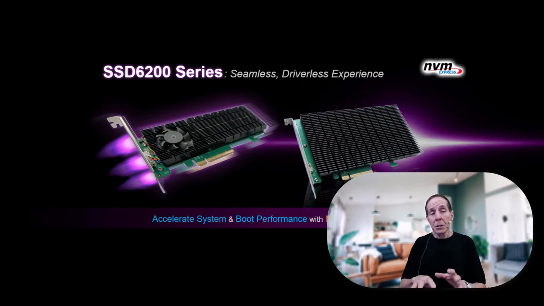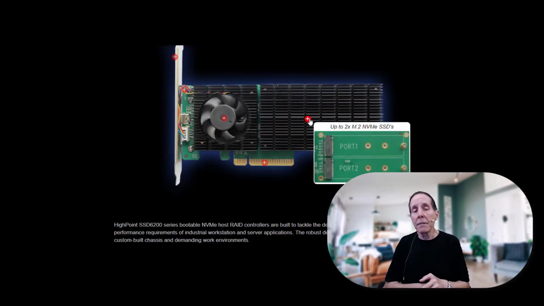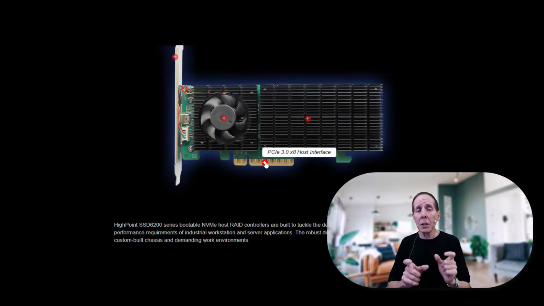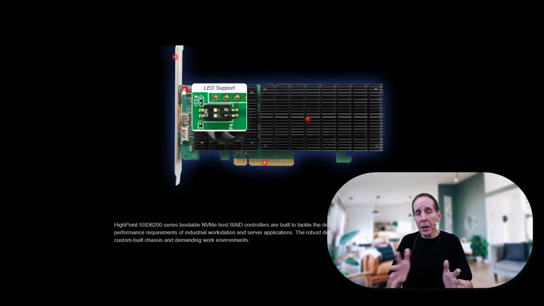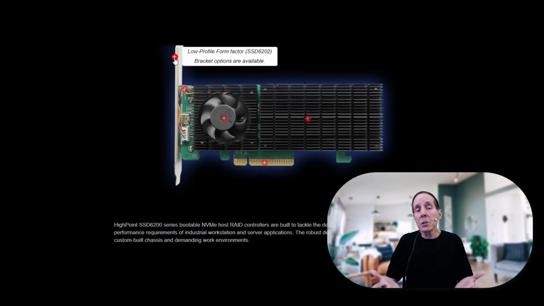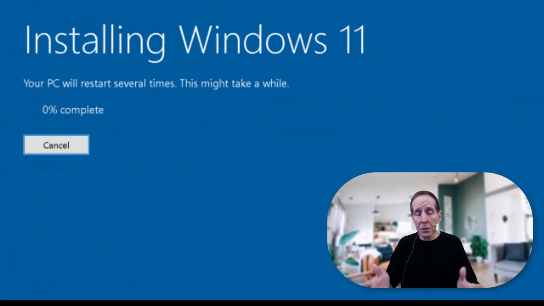Now, in my demonstration, I'm going to be using a HighPoint SSD 6202 NVMe bootable RAID controller. I'm going to put two M.2 solid-state drives on it, and I'm going to set it up for RAID 0. It really doesn't matter how you set up your RAID. The process will be basically the same. I'm going to install it on Windows 10 again. If you're doing Windows 11, the process will be the same.